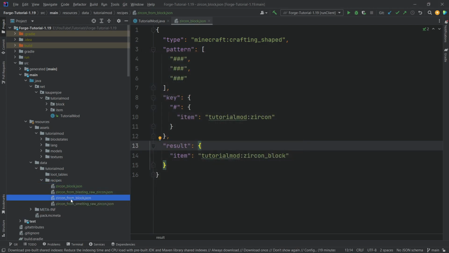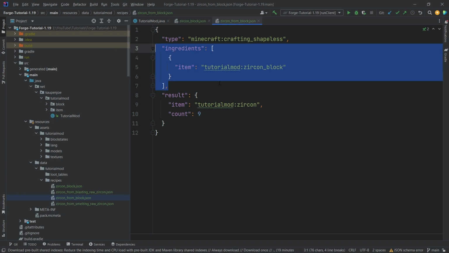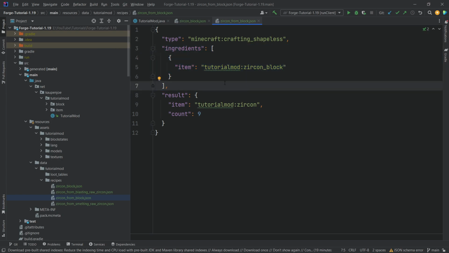So you can see we also have the zircon from block, which makes sense, right? This is just the other way around. This is a shapeless recipe, so it means that the ingredients that we define over here, we just have to put in the crafting grid any way which we like, and then we're going to get, in this case, 9 zircons out of it.